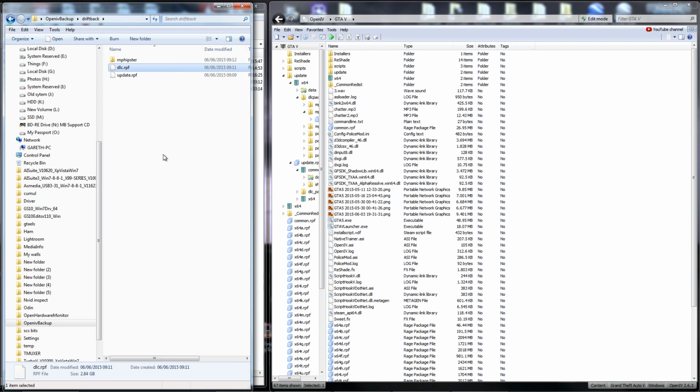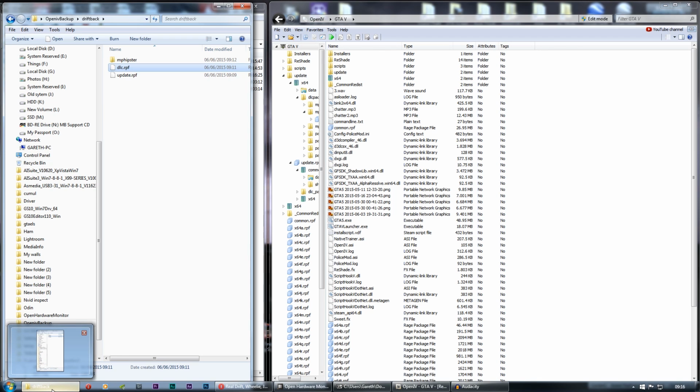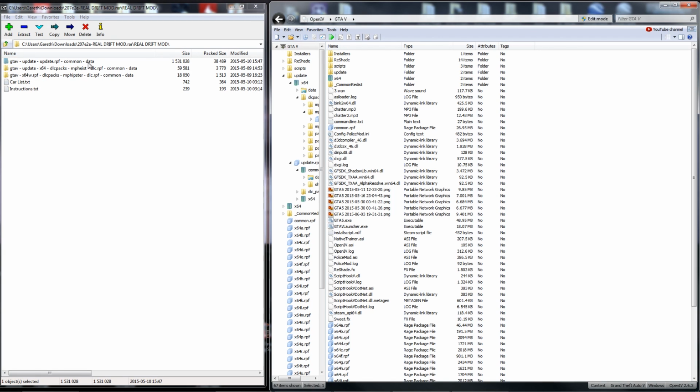I would advise backing up your original file when you get to it in OpenIV. It's awesome to have an original backup there, but I'd just recommend keeping your own separate version, so you can go back to how it was before you installed the mod, in case it breaks something. So that's probably the most important step, is backing things up.